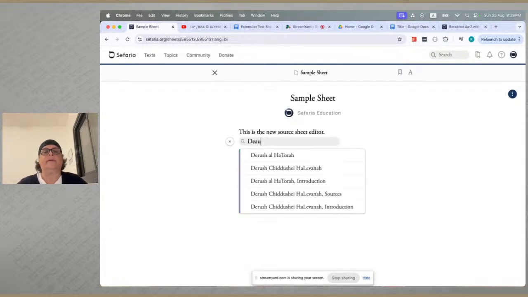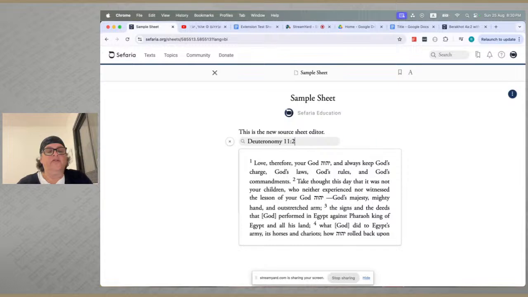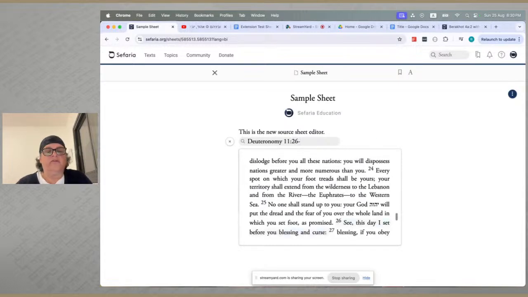It's the same box. Oops, I spelled it wrong though. There we go. Deuteronomy. Of course, we had to do this on the hardest spelling book. So we do Deuteronomy. We want 11, 26 to 28. It's going to show it to me right now.